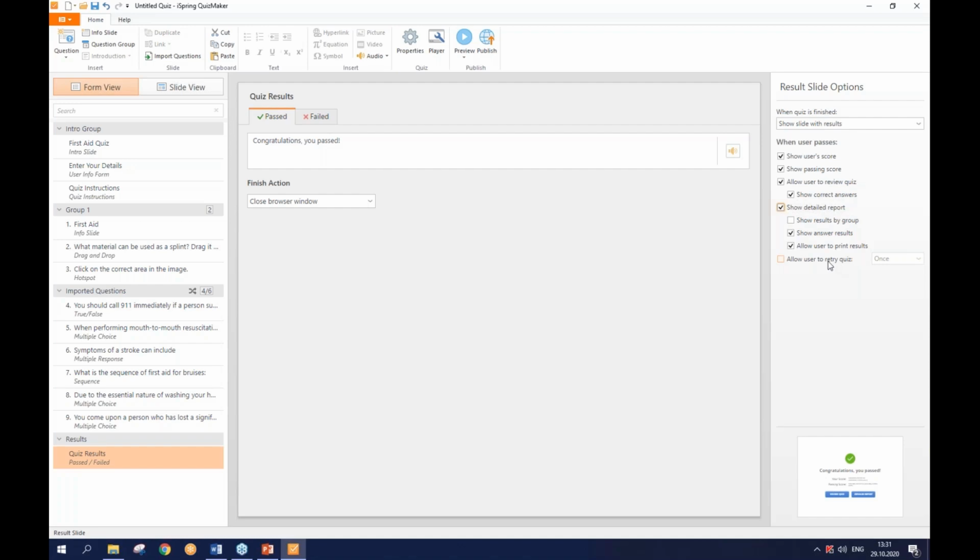So if you want your user to retake the quiz, you need to select the Allow User to Retry Quiz option right here and select how many times he or she will be able to retry the quiz. So let's set it to 2 times.